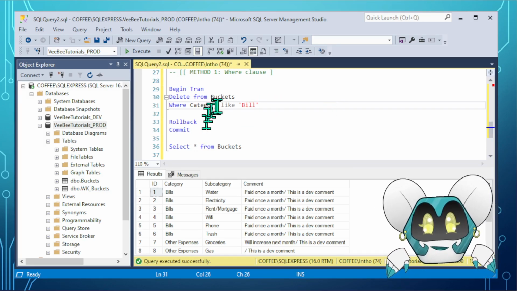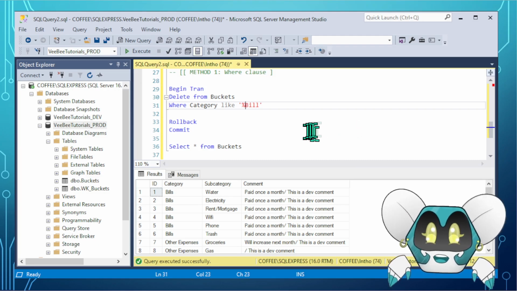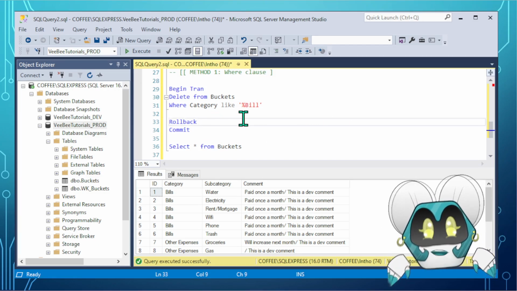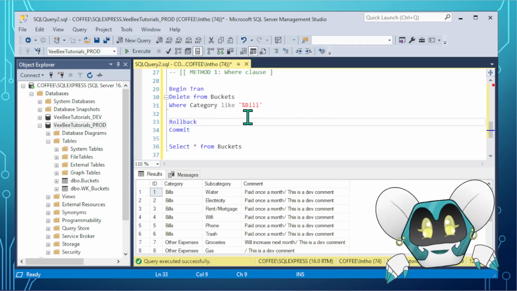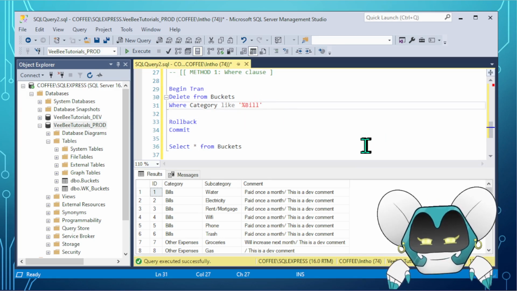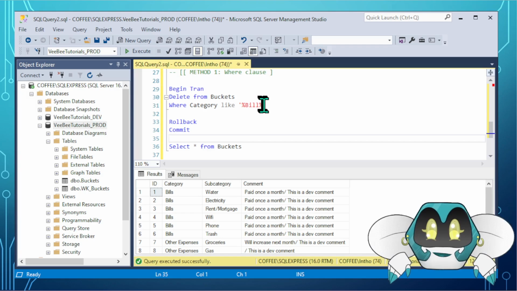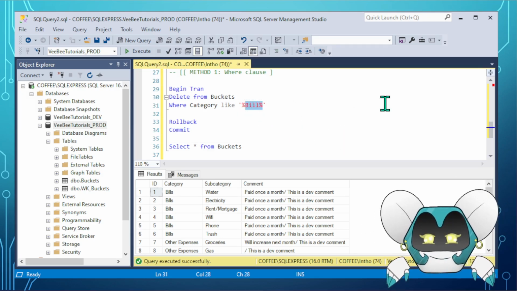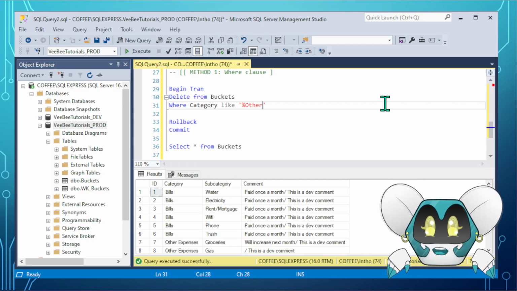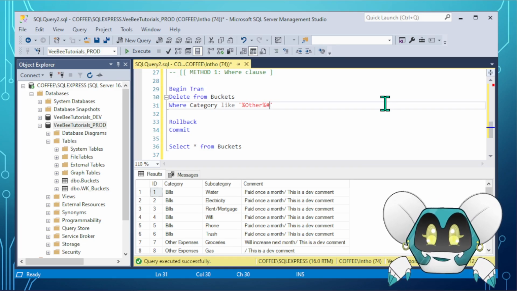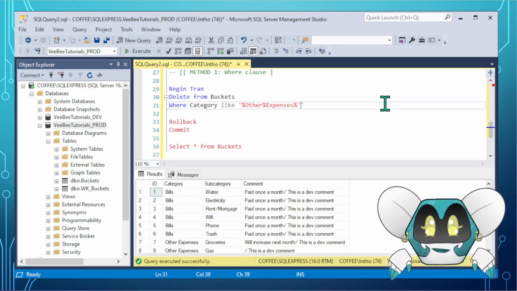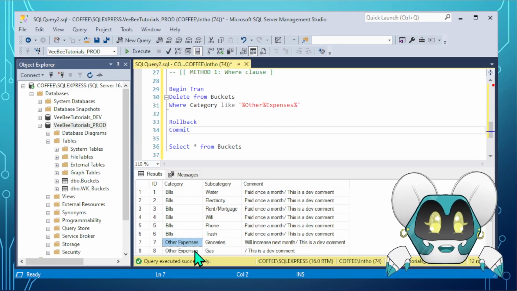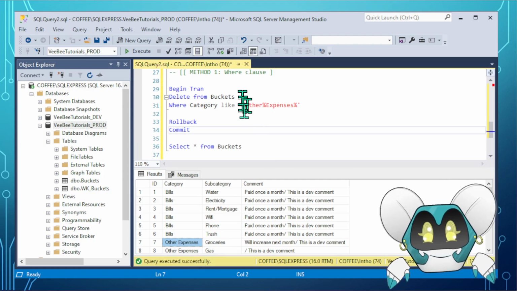Likewise, if I put % at the beginning, it is going to search where the category could begin with anything, but it has to end with Bill. You can have percent signs in both the front and the back. You can even add it in multiple words. I could say other expenses, and then it'll find these records down here.